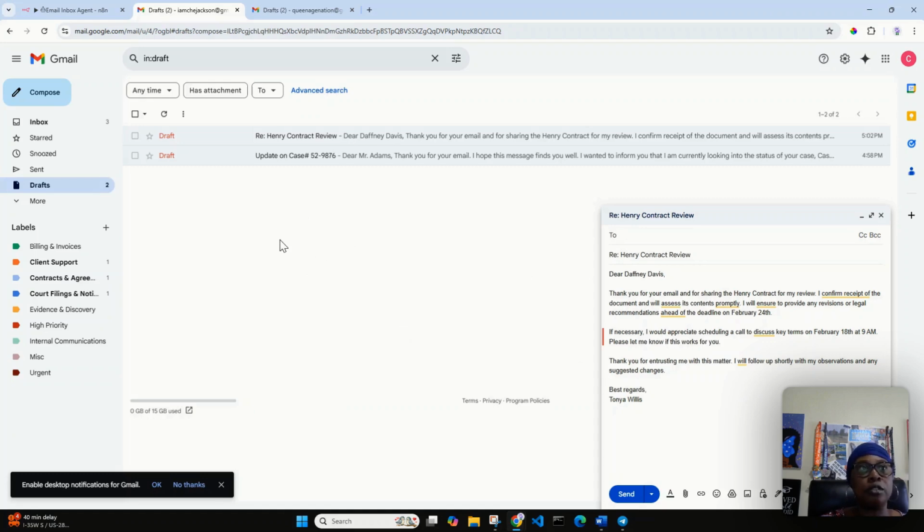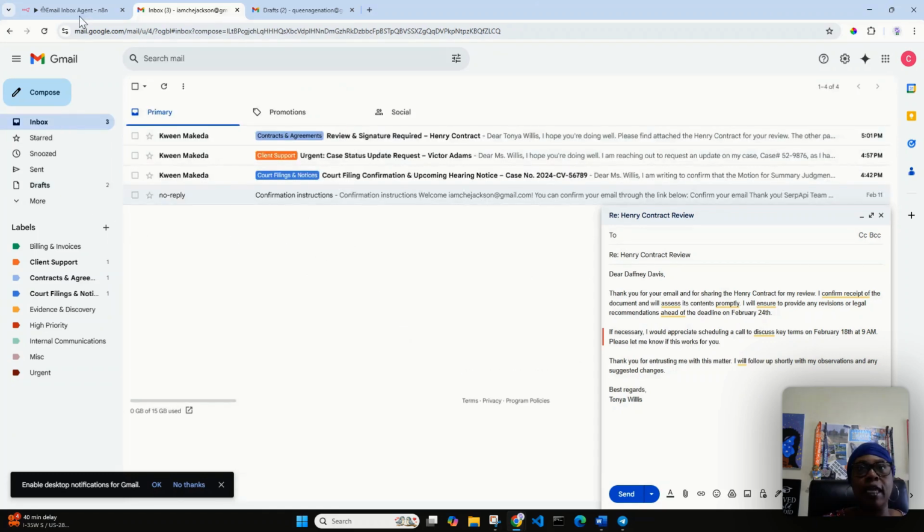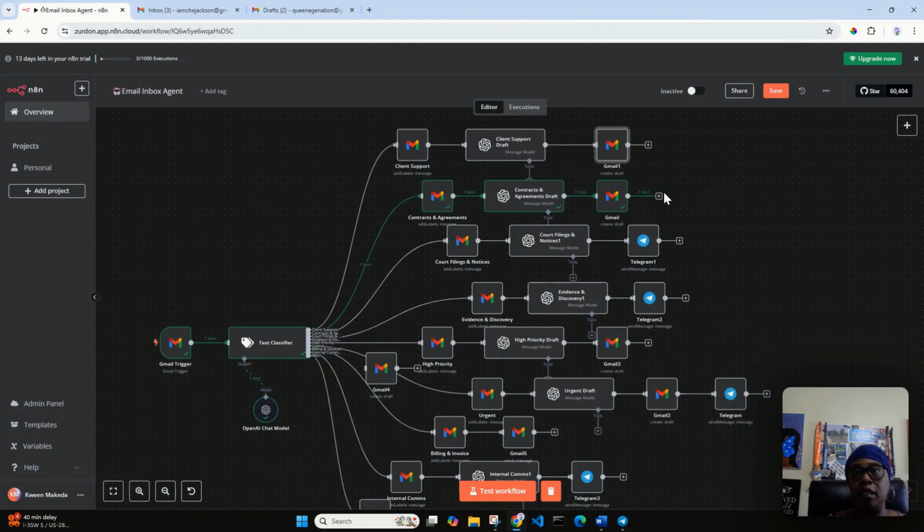Now, what I want to do is I am going to go back and I want to explain court filings and notices, evidence and discovery, urgent, and also internal communications. And I'm going to explain urgent first, and then I'll explain the other three. Let me zoom out some.